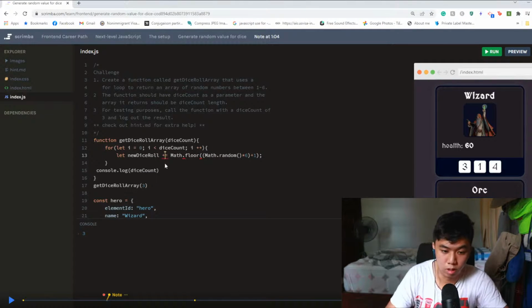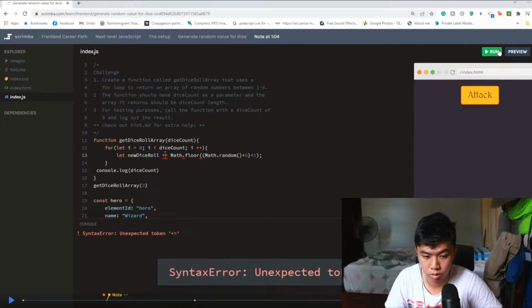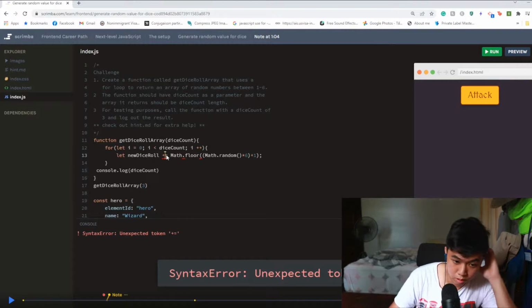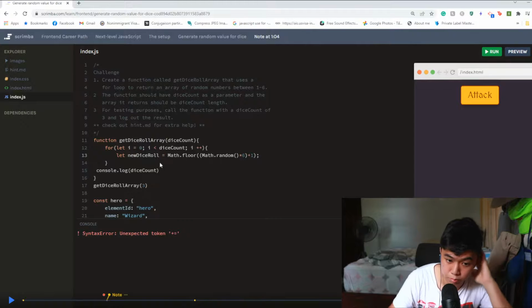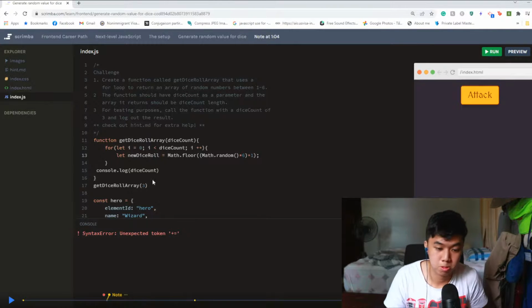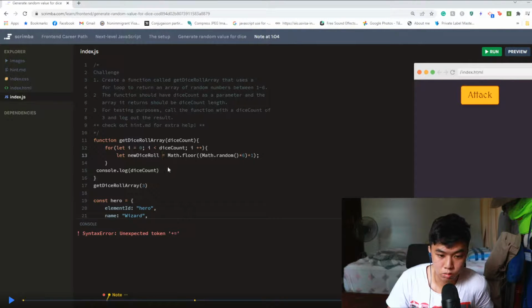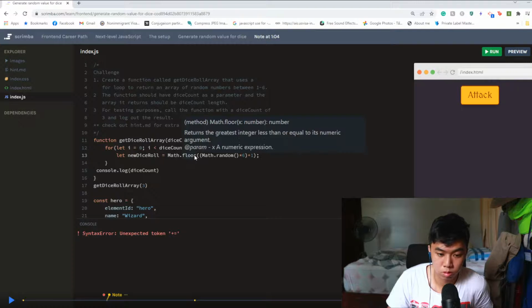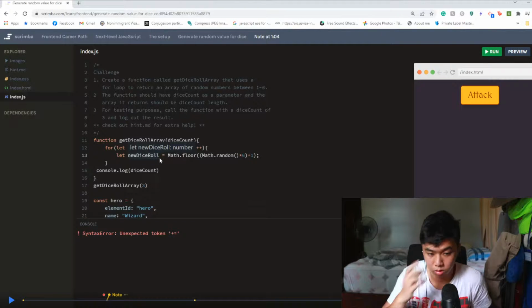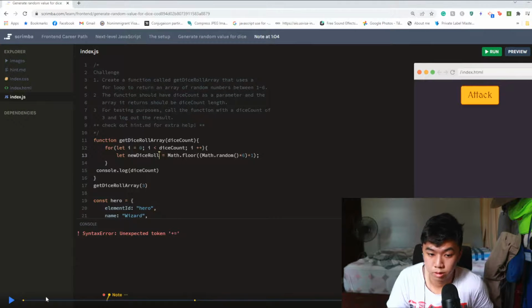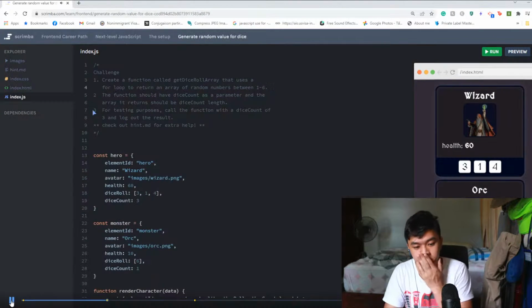Now you have to lock it. Plus equal cannot be plus equal. The console log dice count. What the fuck? This is complicated.